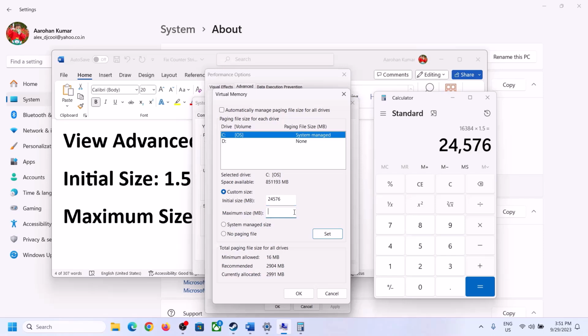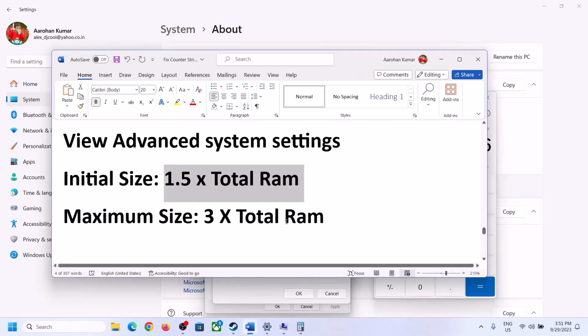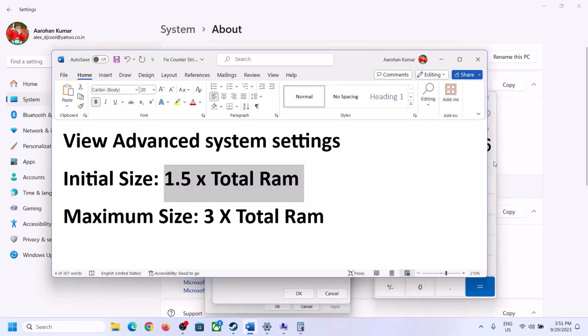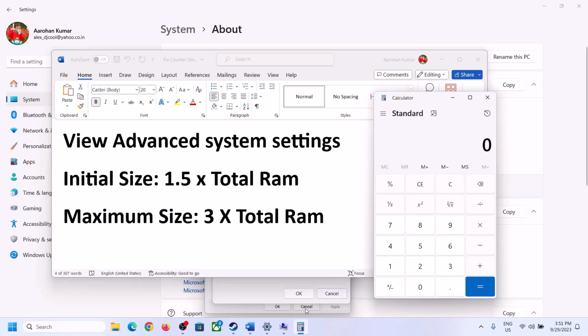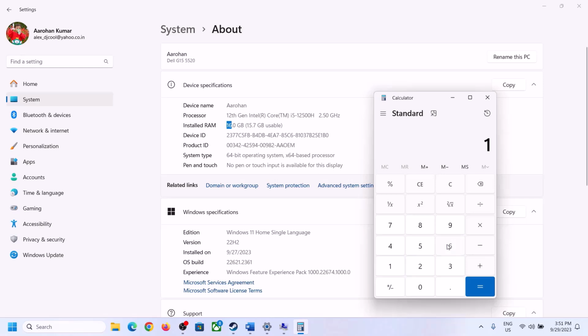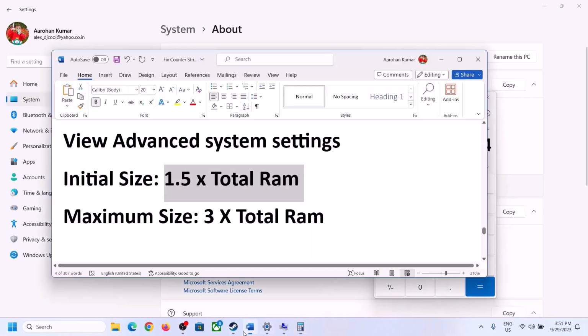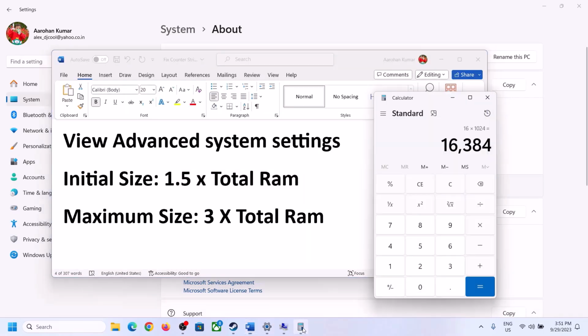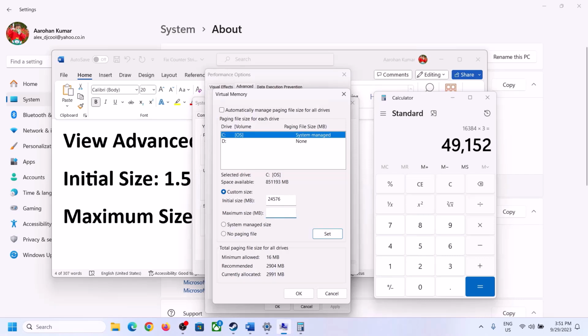So in my case initial size is 24576 and maximum size is 3 into total RAM. Now total RAM in my case is 16 GB. I have 16 GB of RAM. So 16 into 1024. I have converted this in megabyte. Now that is 3 into total RAM. So total RAM is this much into 3. That is 49152.